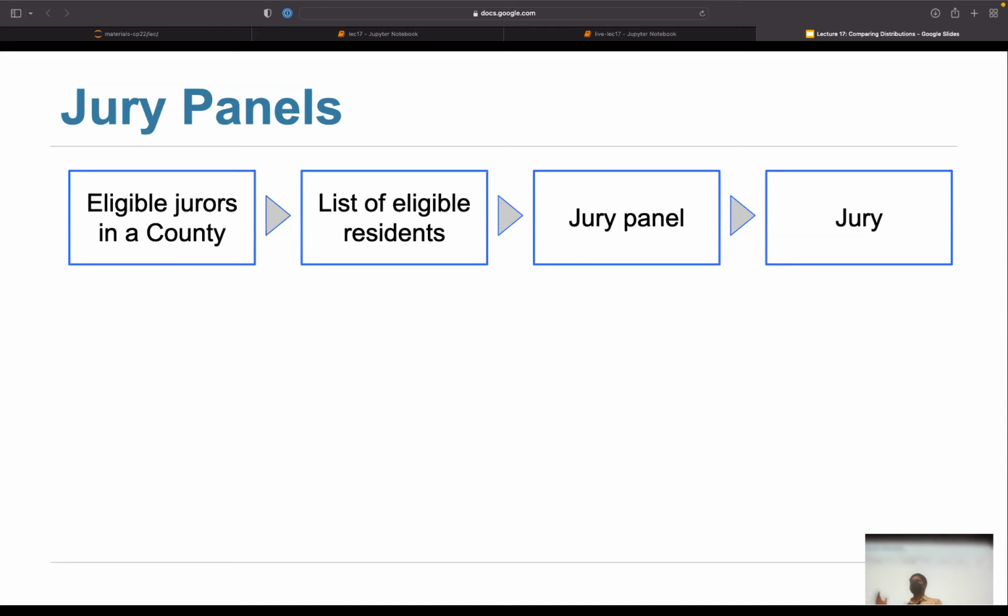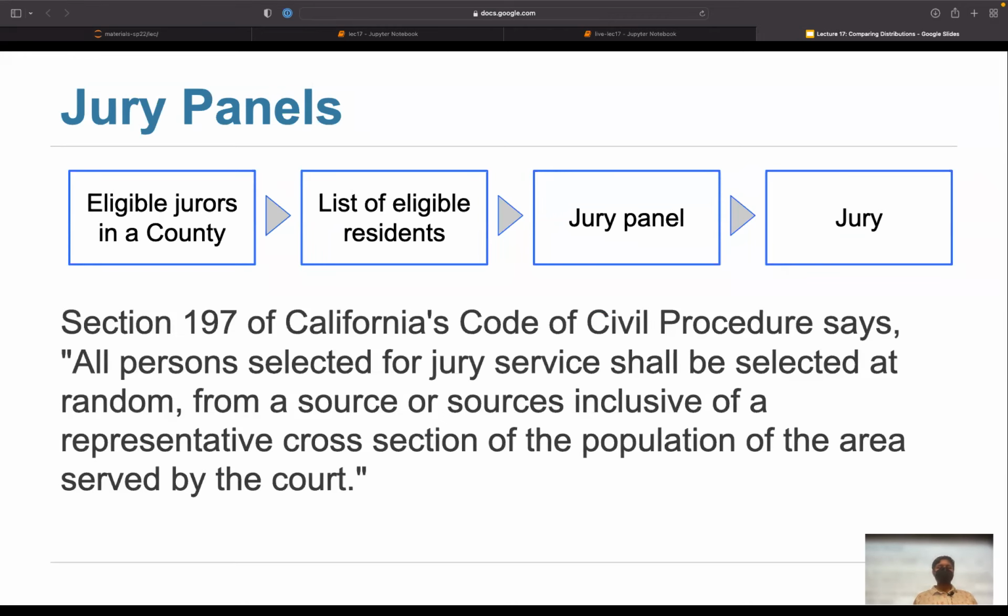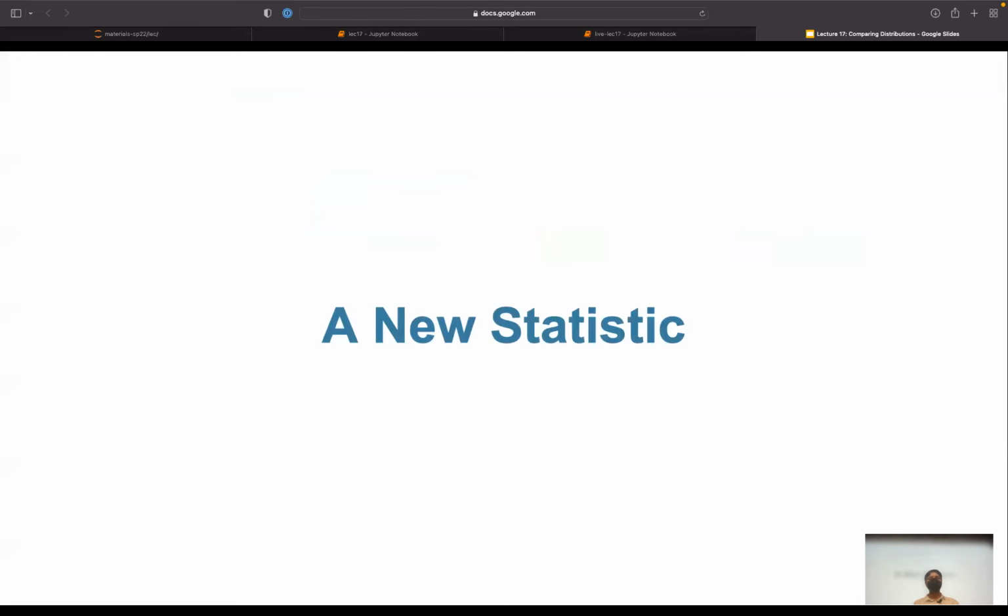Then there's usually some additional deliberation, interview questions, things like that, that bring the jury panel down to just the jury. I won't go too much into all this either, but it's very similar to what we talked about last time. The idea is, at least at this step, from the list of eligible residents to the jury panel, that should really look like a representative sample from your population. So that's really the key here. In this case, we're looking at multiple categories, maybe 5 ethnicities, rather than just 2.